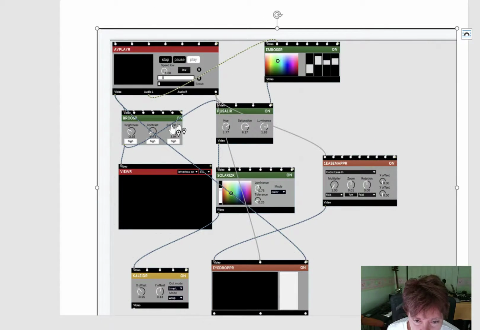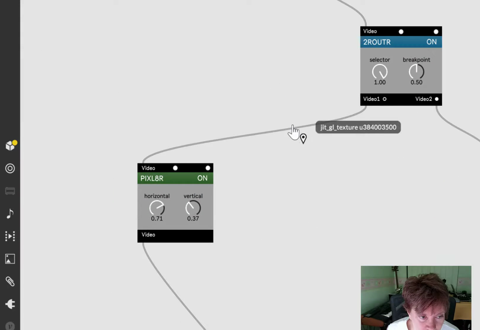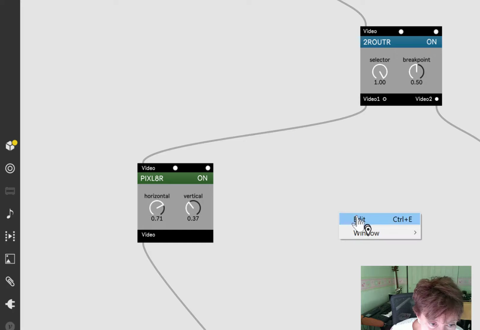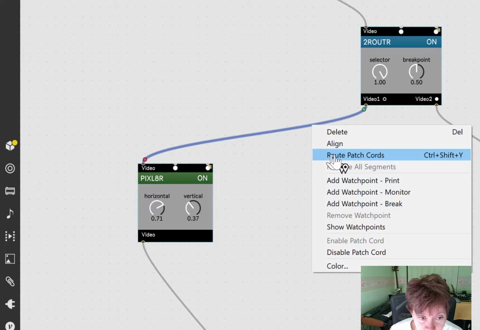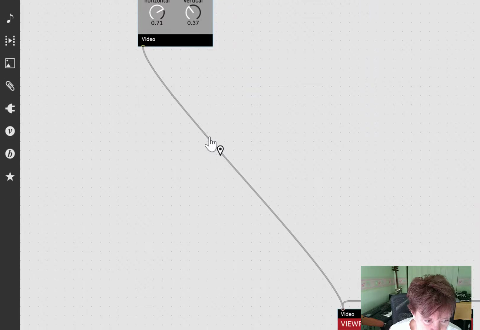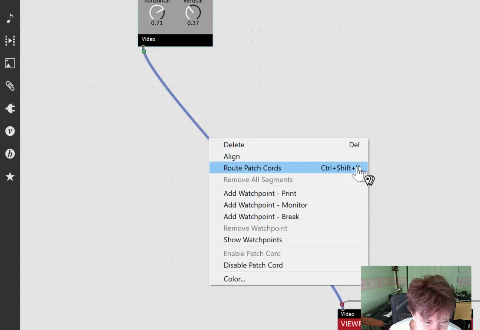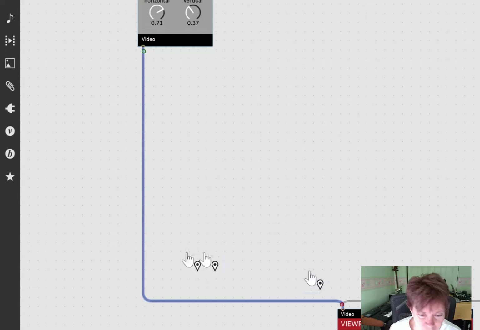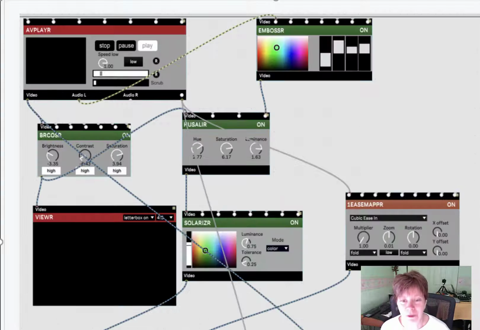So there are cables everywhere, okay? The first thing that you can try is routing patch cords. That looks like grabbing a cable, clicking on it. Oops, let me make sure I'm in edit mode. Clicking on it, there we go. And then right click and you can route the patch cords, and it'll make them very nice and straight and clean instead of just wiggly. So that's always an option. Control-Shift-Y if you want to do a few of them at once.